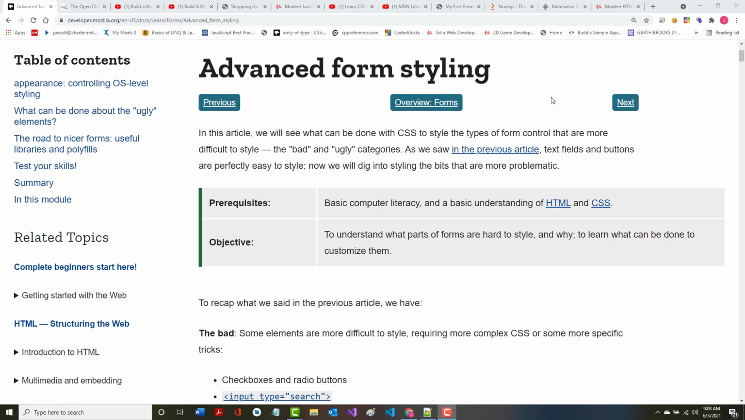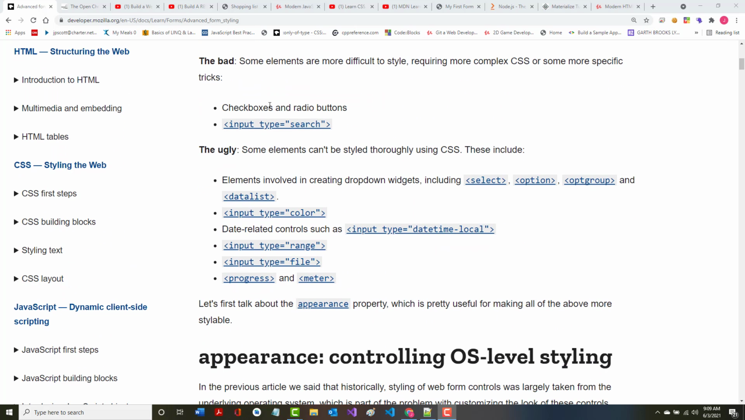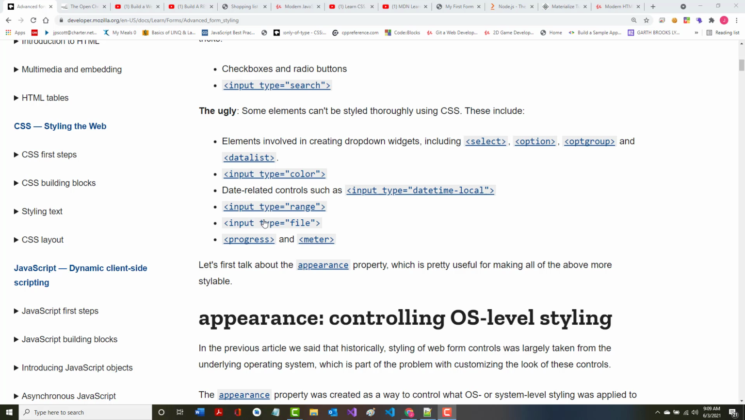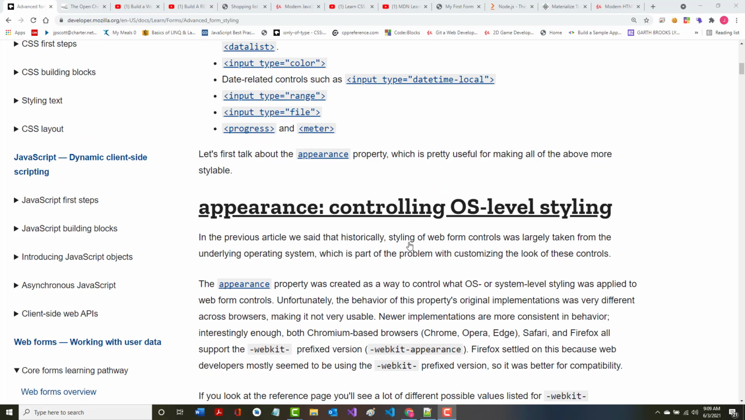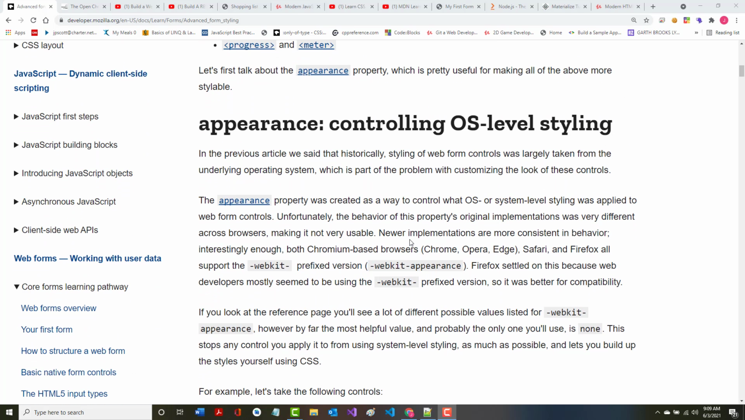And as the author says here, to recap what we said in the previous article, the bad was the checkboxes and radio buttons with the input type equals search, and the ugly were everything that was in here. All right. So as it says, let's first talk about the appearance property.